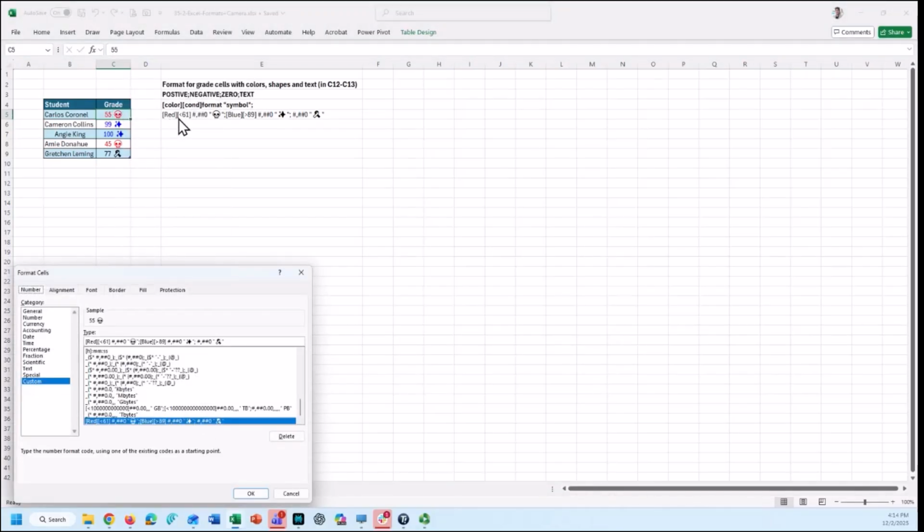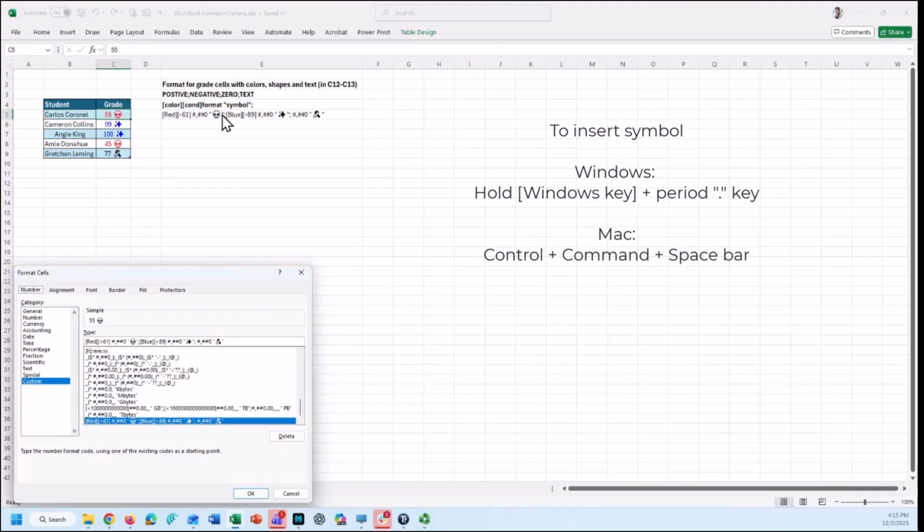First, the color. So we tell it it's going to be red if the value is less than 61. And then the value, and notice that I have the format, how you want to display the value. And then a space, and then a symbol in quotes, semicolon. That will be the second parameter, and that will normally be the negative. But in this case, it's another parameter that is blue. If the value is over 89, display this symbol.